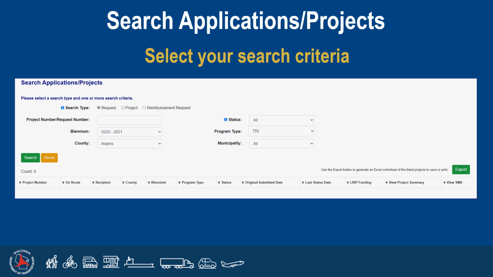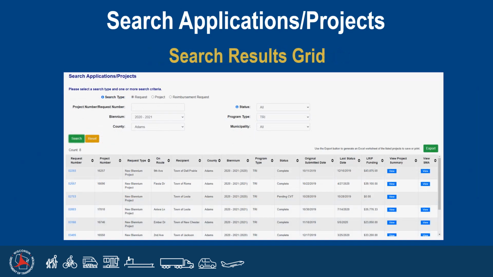After you select your search criteria, use the Search button to retrieve your results. As shown here, your search results will indicate how many projects or requests were retrieved based on the criteria you selected. By default, search results are listed in numerical order by the project or request number, depending on which type of search you conducted. Or you can use the arrows provided next to each column header to sort your results either alphabetically or numerically by a different column.